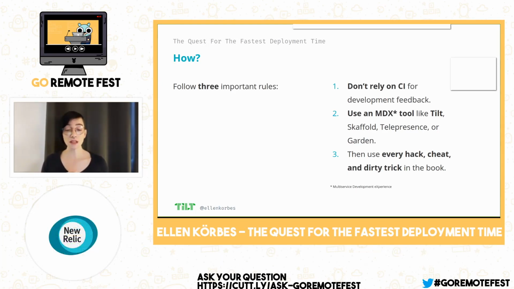So I coined this, what's the word in English when it's a bunch of little letters, acronym. I coined this acronym MDX. It stands for Multi-Service Development Experience Tool. And there's a bunch of MDX tooling out there. There's the one I'm going to present to you, and that's Tilt.